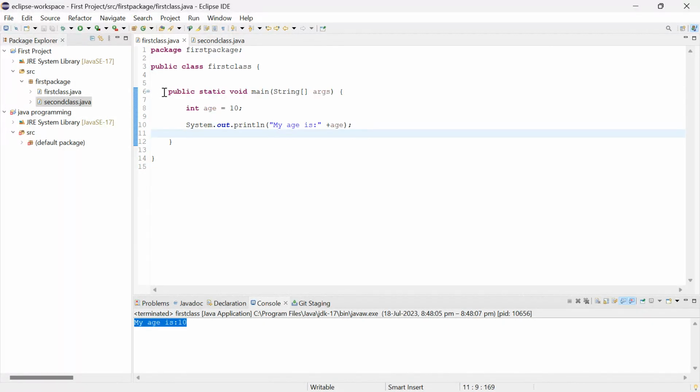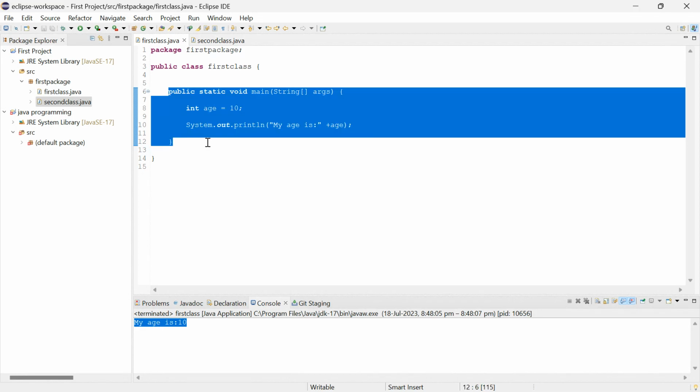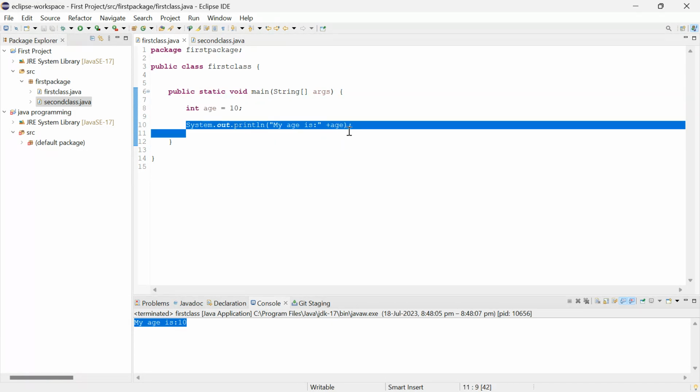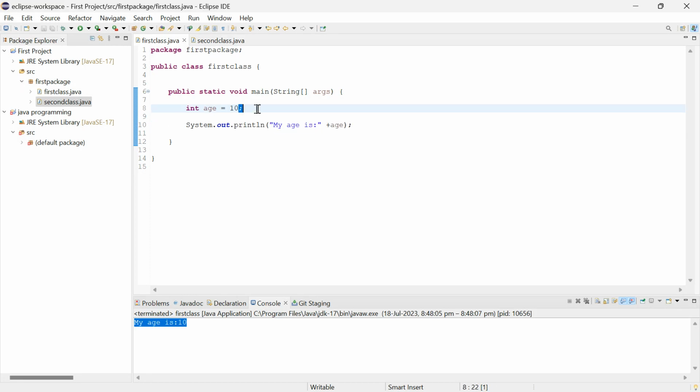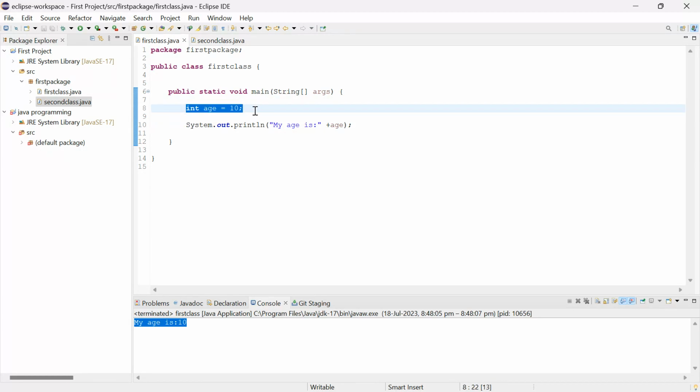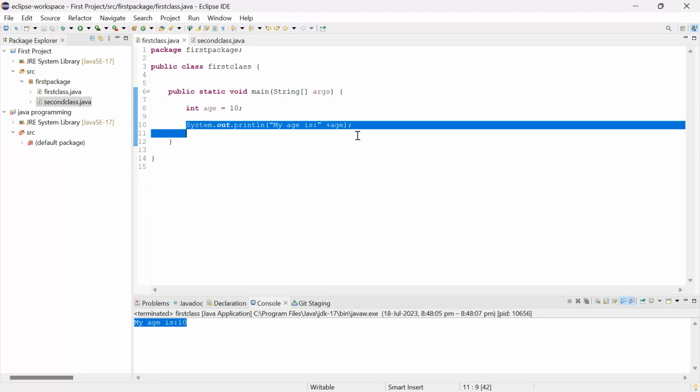So what is the main method, sir? In the main method only, you will call the methods. You will invoke the methods. The entire program will get executed from the main method only. So my age is 10 now, and I am printing the age. This is a command to print the age. You can see there is a semicolon also. Here also there is a semicolon because this one is also called a statement. So every statement ends with a semicolon.